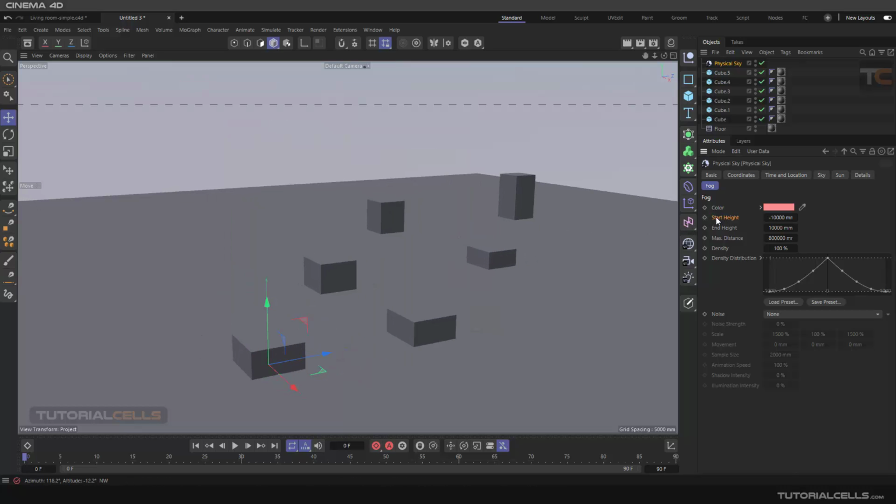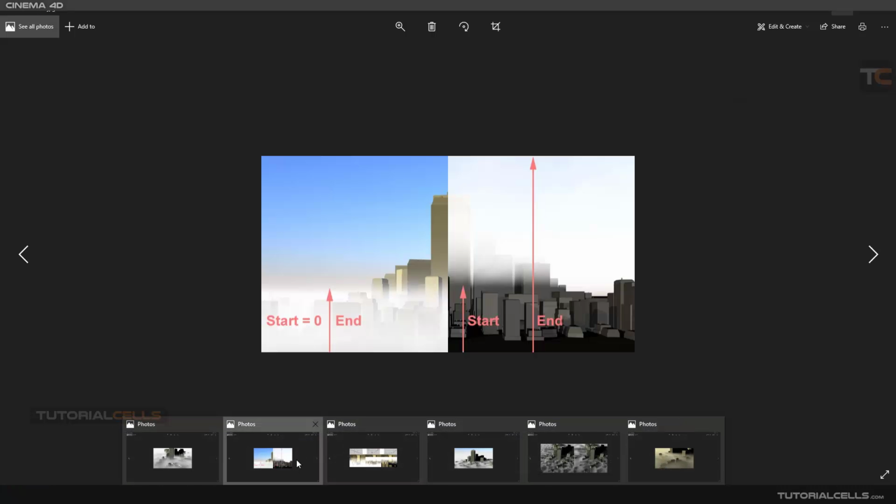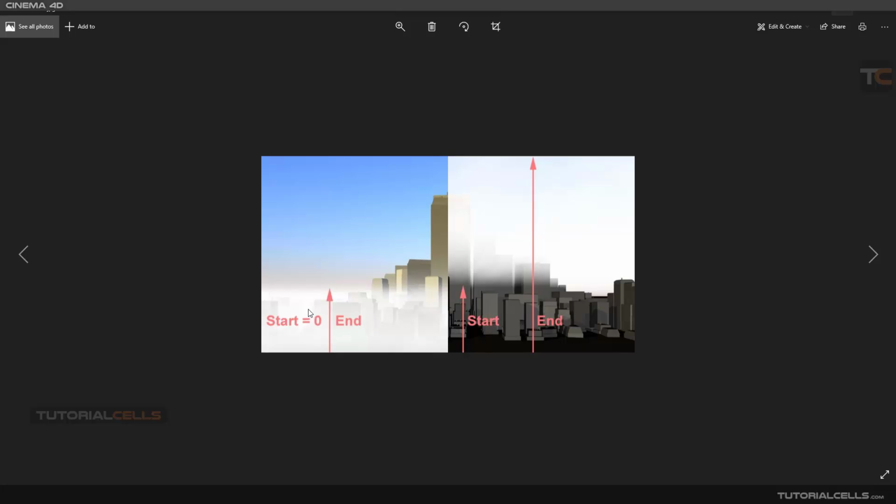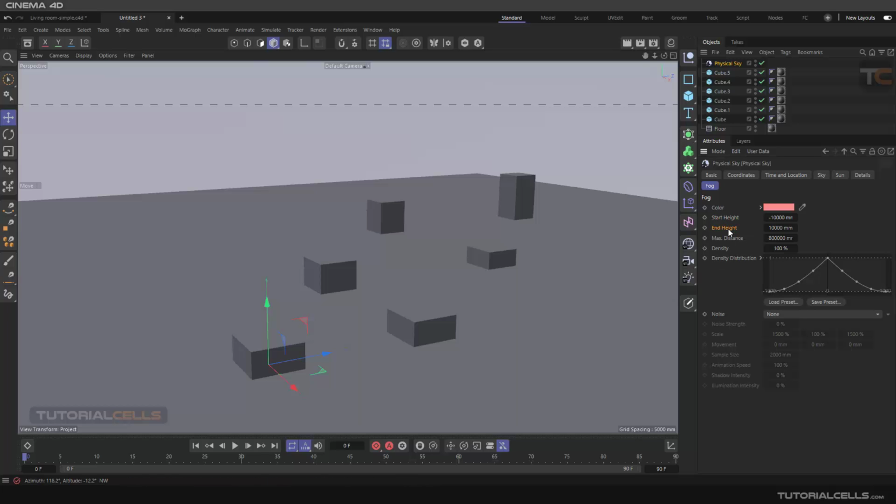And here in the start height and the end height, I can explain it with this image better. As you can see in this scene, the fog start is here. If you want, you can change it. For example, imagine this distance is our fog. If you start at 0, it starts from the floor to the sky. And if you want to start from above, not at the bottom of your city or floor, you can start and end it here. It's very simple. So you can change the start height and end here.